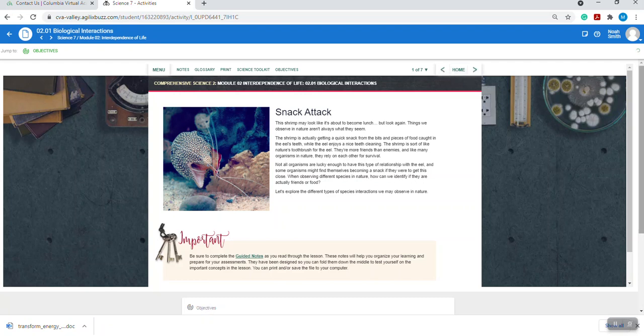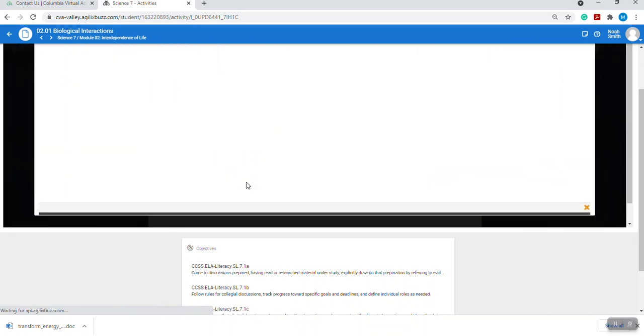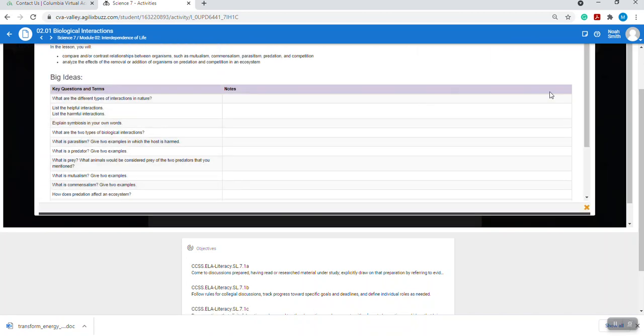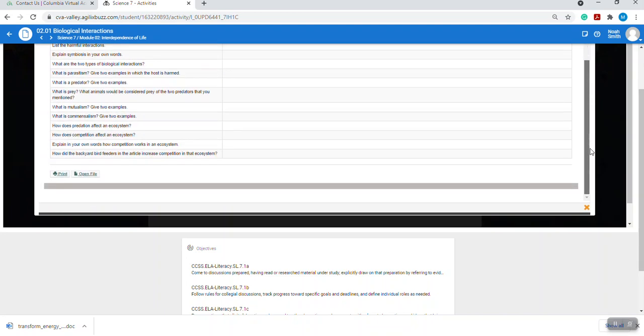So the first page of each lesson typically includes a link to a note-taking sheet or note-taking worksheet. So if I click on guided notes, it opens up a really handy tool to help me through the module or through the lesson. I can either print this or I can click open file. If I click open file, I can save it to my desktop or to my documents, and then I can print within these boxes.